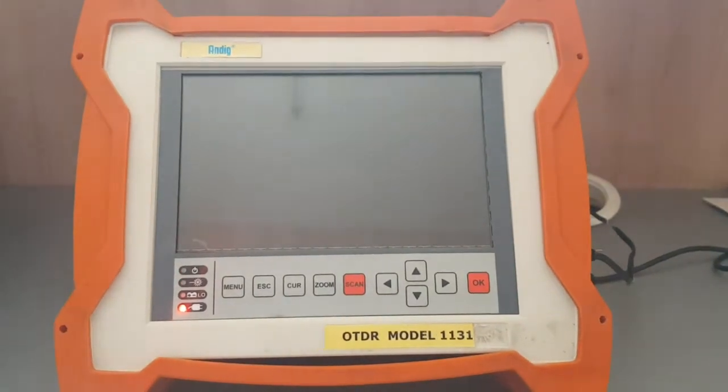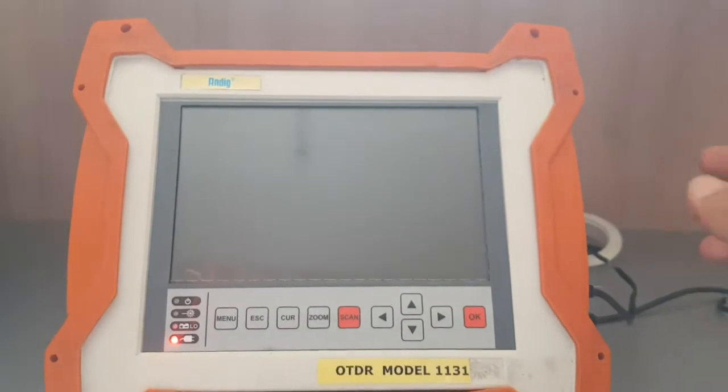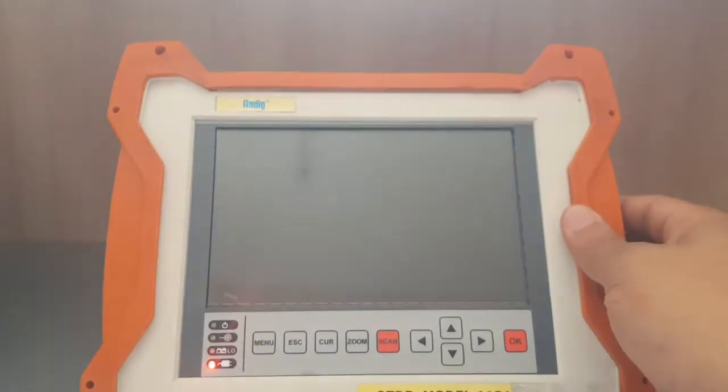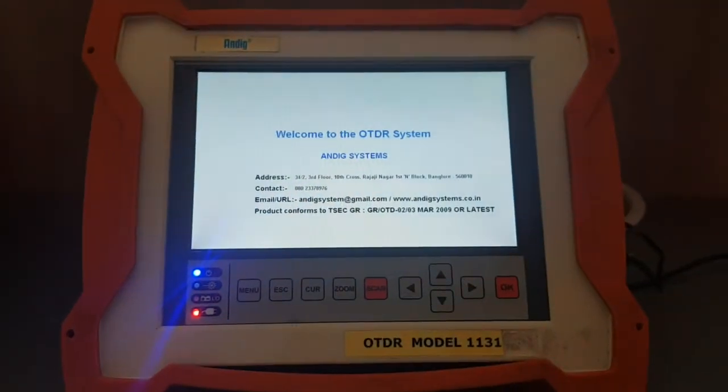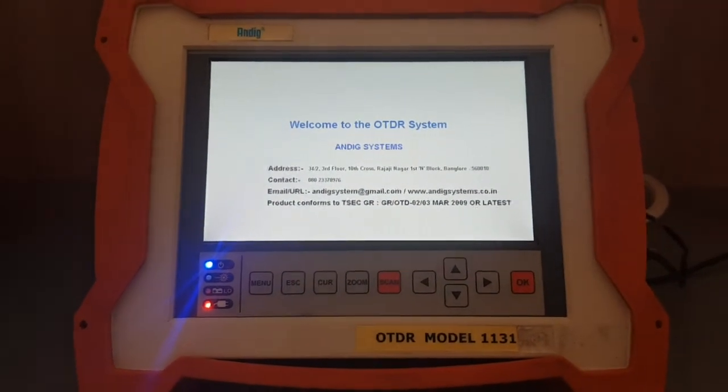Welcome to Andig OTDR model 1131. The equipment turn on button is on the right side of the equipment. It conforms to the TSEC GR as mentioned on the screen.